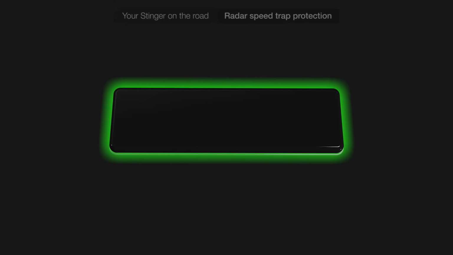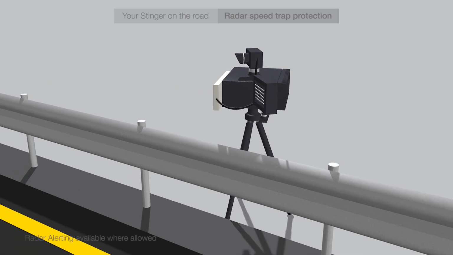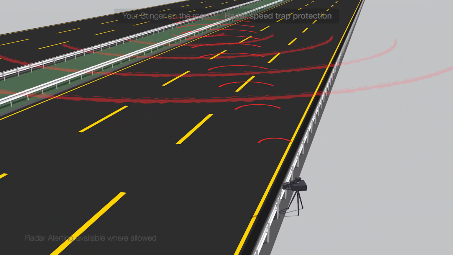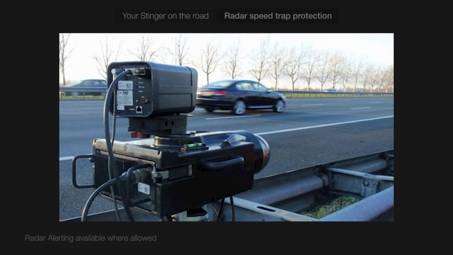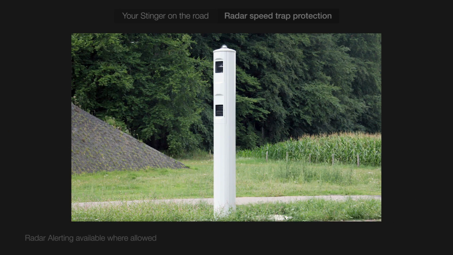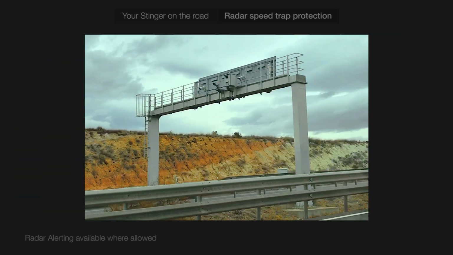Your Stinger offers superior alerting against radar-based speed traps. Radar-based speed traps determine your speed with the help of reflected radio waves. Those radars may be set up temporarily in a car or on a tripod next to the road, as a radar gun, or be part of a fixed installation such as in a cabinet next to or above the road.